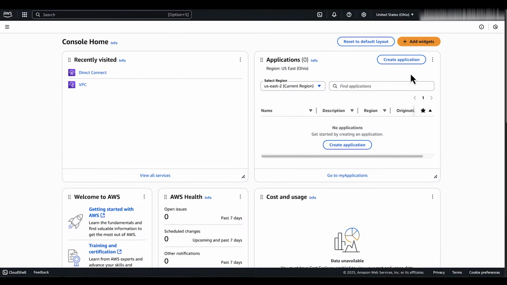Today I'm going to show you how to use AWS Transit Gateway to configure AWS Direct Connect as the primary link and a VPN as the secondary failover link to your on-premise resources. Let's get started. First, we need to create a Transit Gateway.